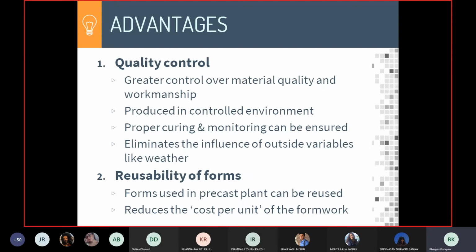Now, of course, this offers a wide range of advantages over cast in situ concrete. The first and most important being quality control. Anything that is produced under the controlled environment of a plant is surely meant to have greater control over its quality and workmanship.